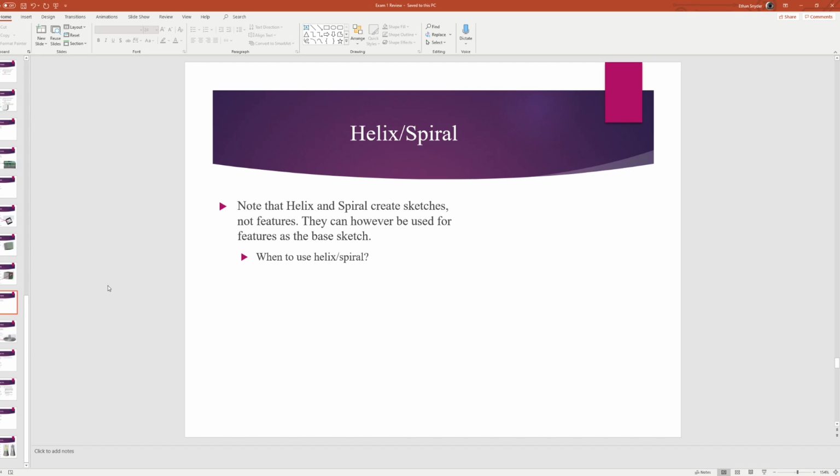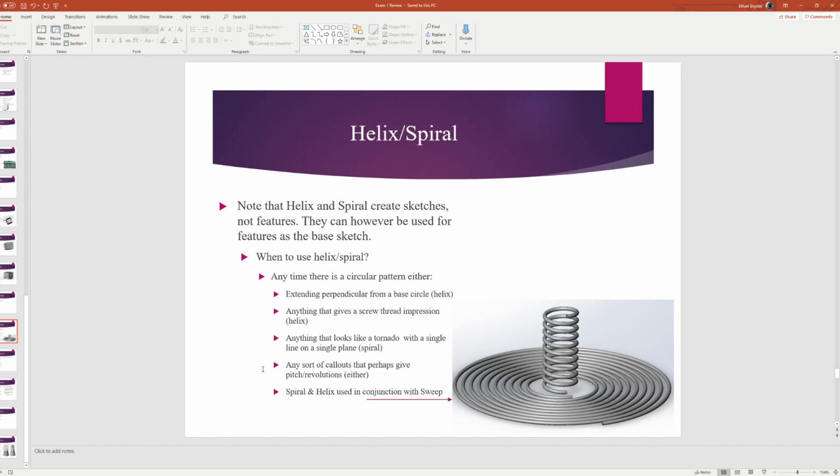And then this one would be difficult to think of in terms of when we would use it, because it's like, okay, well, when the heck would you need something that looks like a helix or a spiral? I mean, if you need something that looks like it, no duh, I guess. But yeah, anything that has that general pattern to it. So I gave 2 examples here where you're using spiral and helix in conjunction with the sweep feature. Basically just showing, hey, I can take a spiral or a helix and then just use that as the general path for a circular profile.